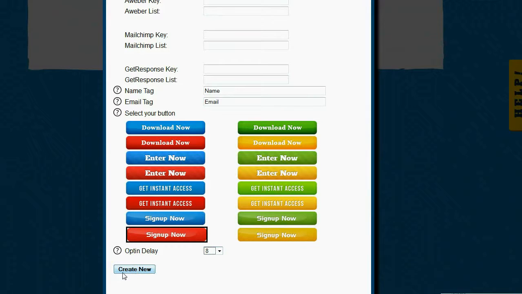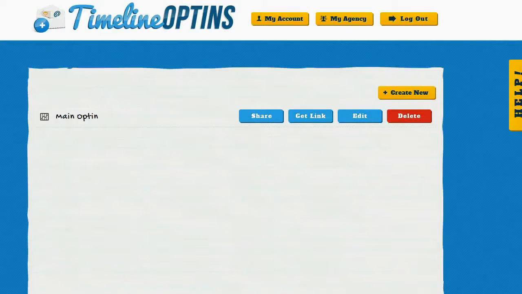When that is all done, the next thing I do is click on Create New, and my opt-in has been created. So the next step is going to be to get my opt-in on Facebook. And to do that, I'm going to click on this share button right here.